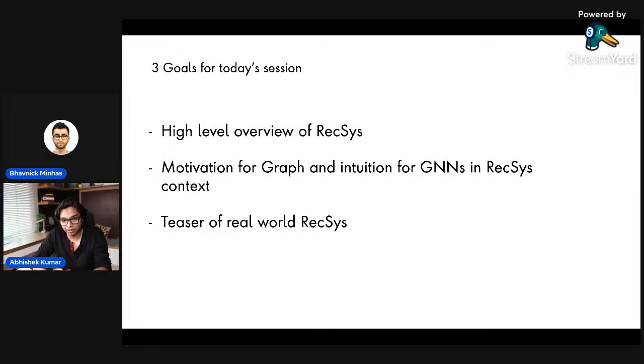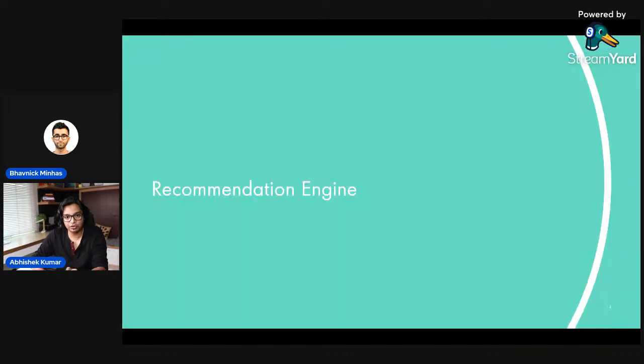And towards the end, based on how much time we get, I'll try to give a teaser around what a real world recommendation system looks like, and what the different ingredients are that are needed to make it successful, while all of these small scale POCs are fine. So with that, let's jump into the first section, which is the recommendation engine itself.